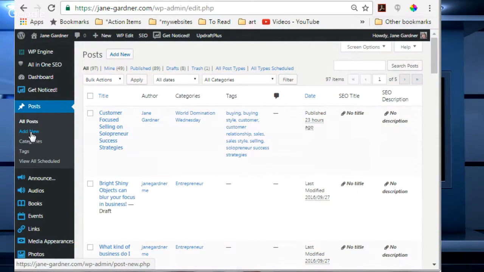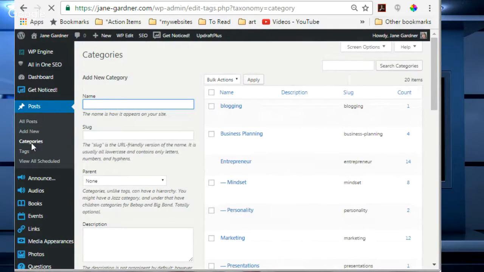And we want to go to Add New, and then categories and tags. Categories are the categories of your posts that you can use to organize them in your menu or in your archives. For example, blogging or business plan would be a category. And I'll show you where to define the category for your post.